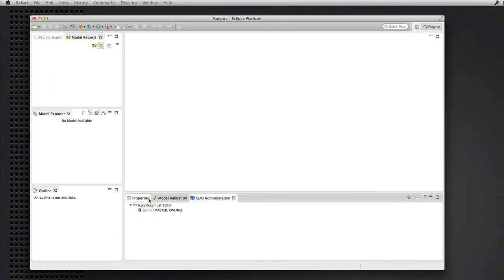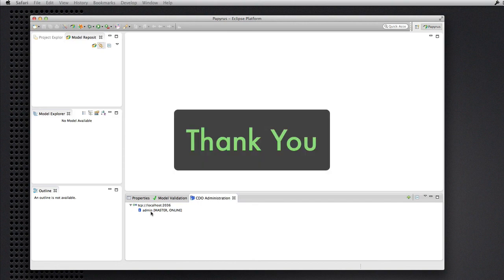That is creating, using, deleting repositories on your Papyrus model repository server. Thank you.